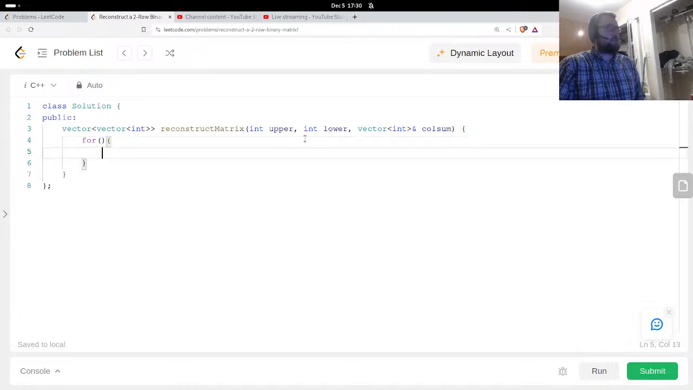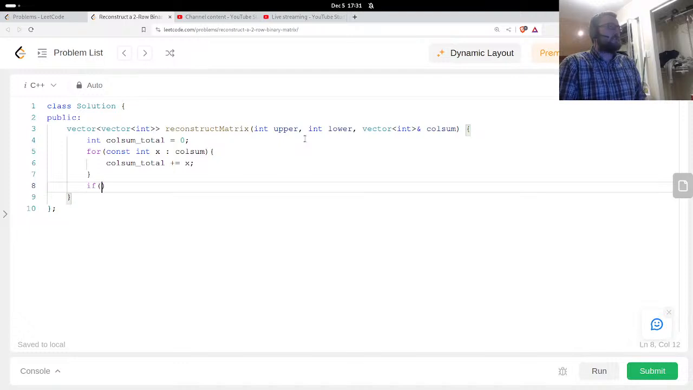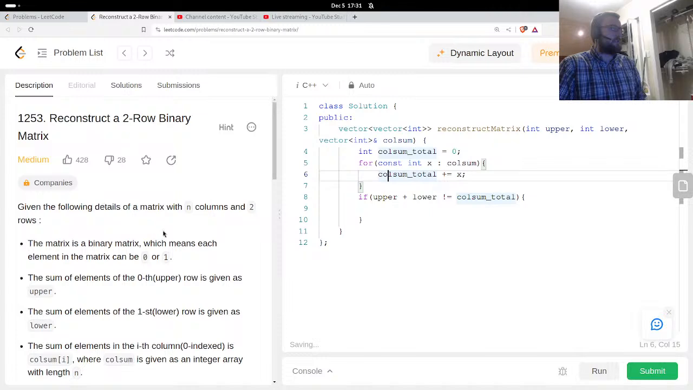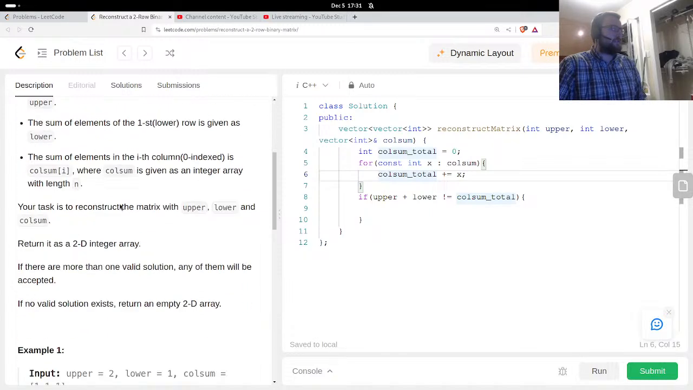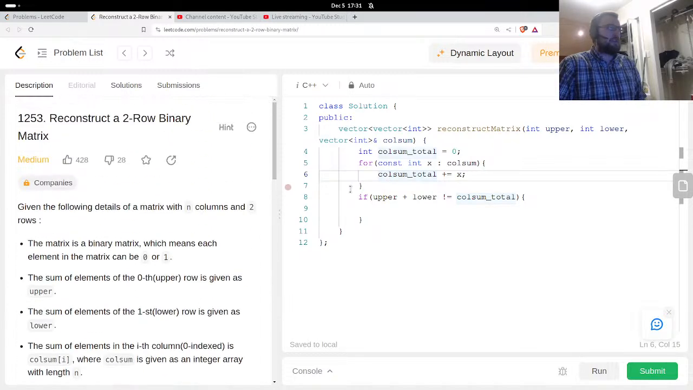Let's do that. So int total, call it sum total, 0. const int x and call sum. We're going to say call sum total plus equals x. We're going to say if upper plus lower is not equal to call sum total, then I'm going to put more things in here, I think. Then return an empty 2D array.